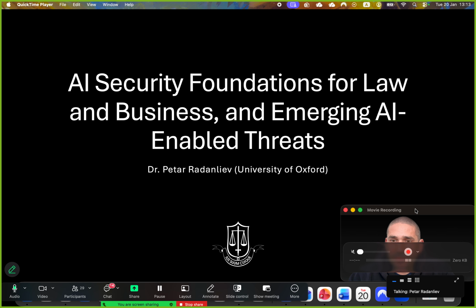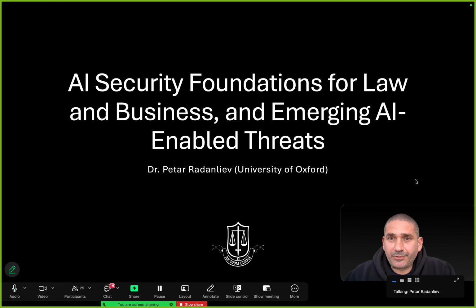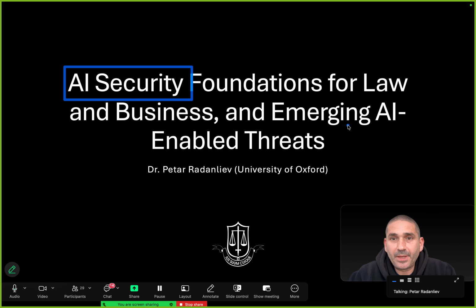This session today is on AI security foundations for law and business. That is the specific that we have. I am from the University of Oxford, but this is a session held in the University of Warsaw. That's why I have added the logo over there. We're going to be talking in this session about business, emerging AI-enabled threats, and this is my area of expertise. So from this whole title, if you type AI security and threats, that is my area.